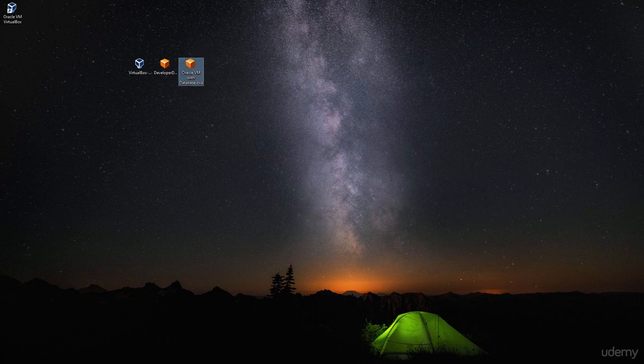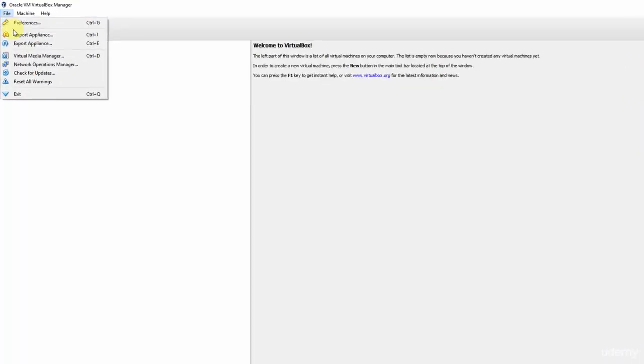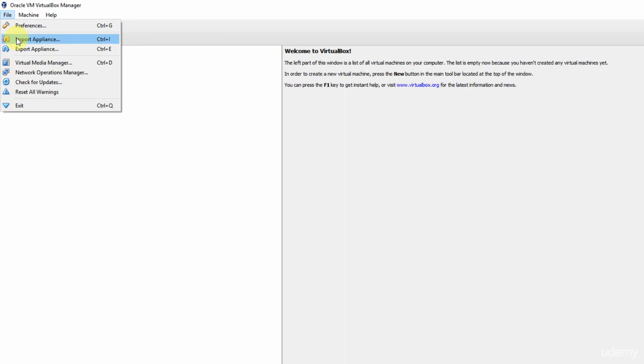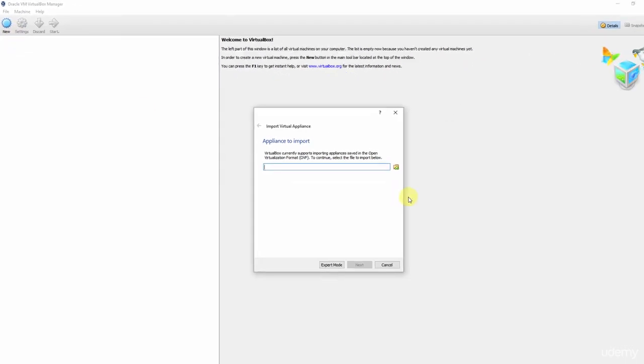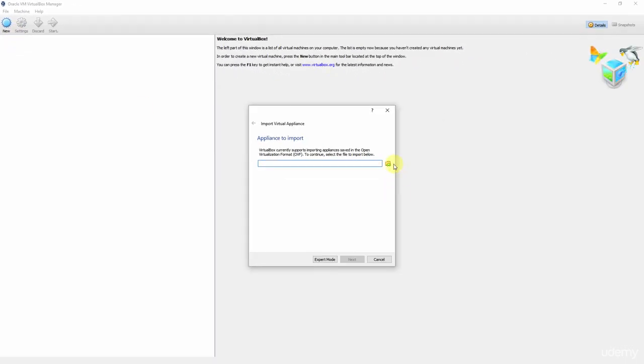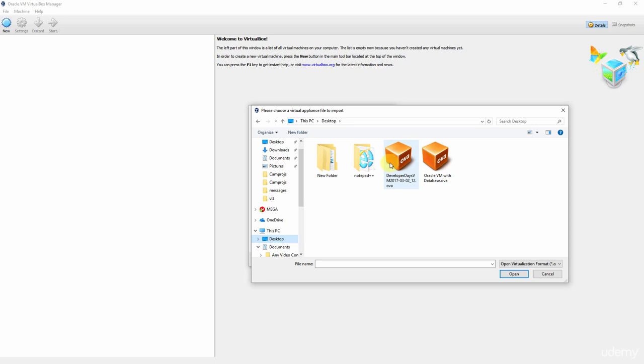So now I'm opening the VirtualBox again, and File and Import Appliance. It's so simple. File and Import Appliance. So now I need to select the disk image from my desktop. Click on this folder icon in here and select the Oracle VM with database file and open.